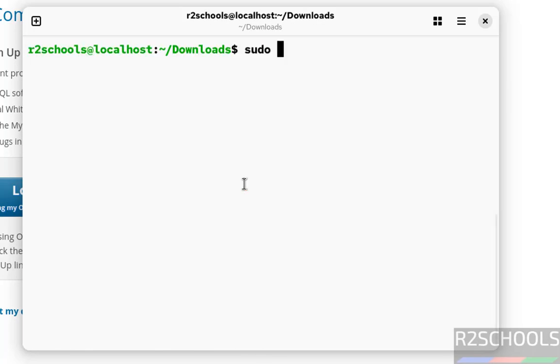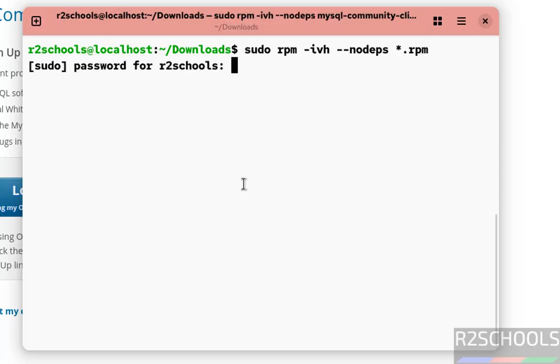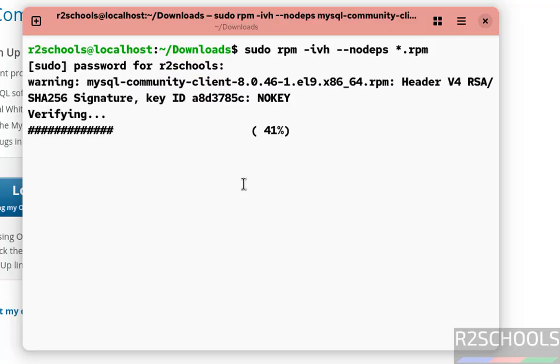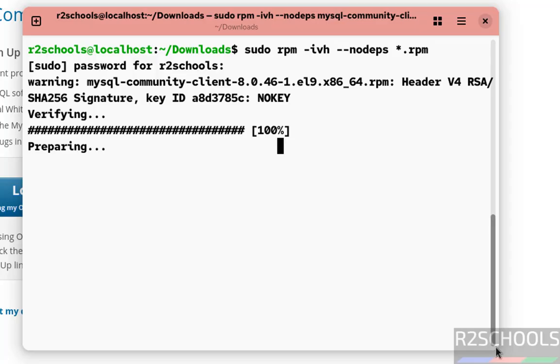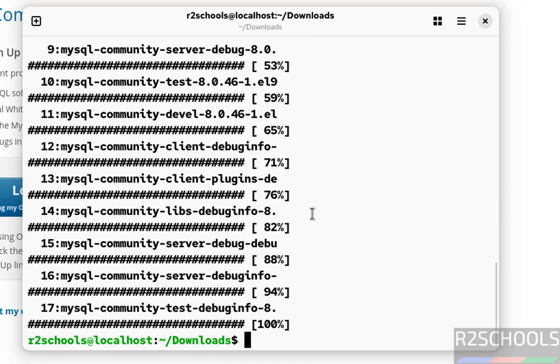sudo rpm -ivh --nodeps *.rpm. This command will install all RPM packages from the current directory. Hit enter. Provide the password of the currently logged in user. Hit enter. See, installation is completed.